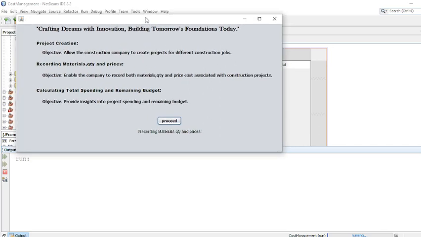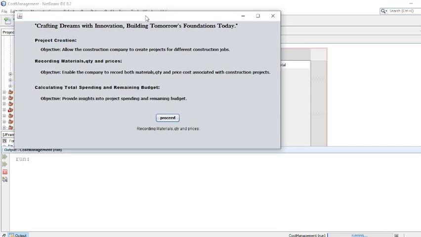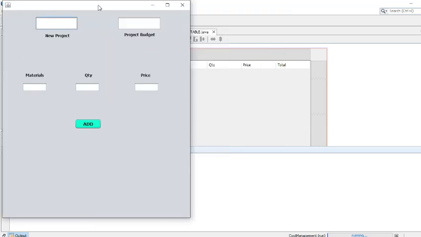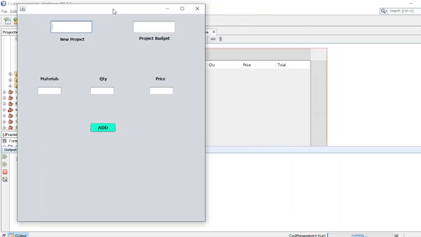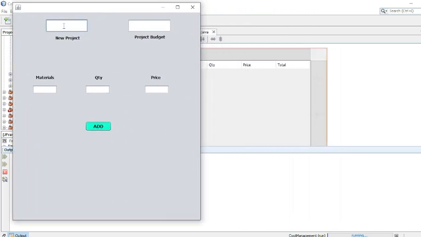Now it runs. Just like Miss Rika says, in our first frame, there's a proceed button that when it's clicked, it will proceed to the second frame, and this first frame will automatically be disposed after proceeding to the second frame. So see, the first frame has been disposed automatically, just to save space on the screen.